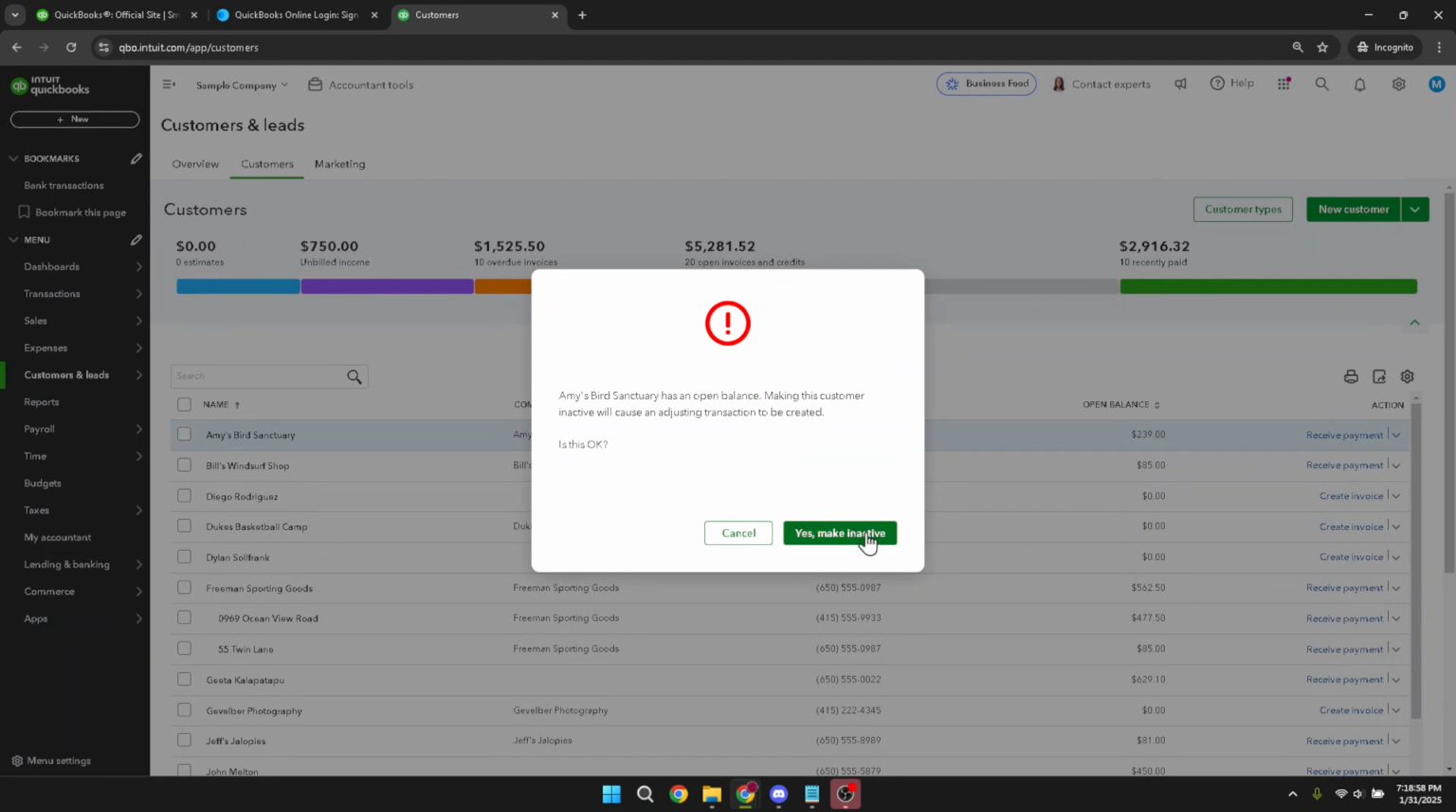And there you have it. You've just learned how to add, edit, and delete a user in QuickBooks Online. Remember, maintaining accurate and current customer information not only helps your business run more smoothly, but also ensures better customer service and support.